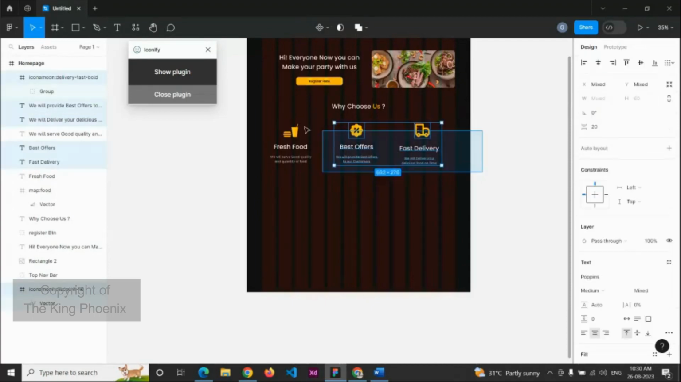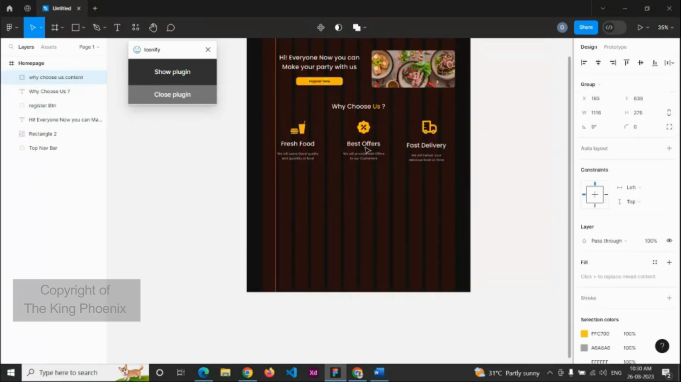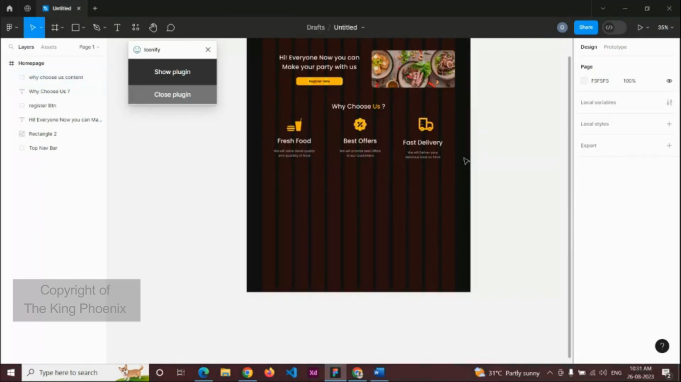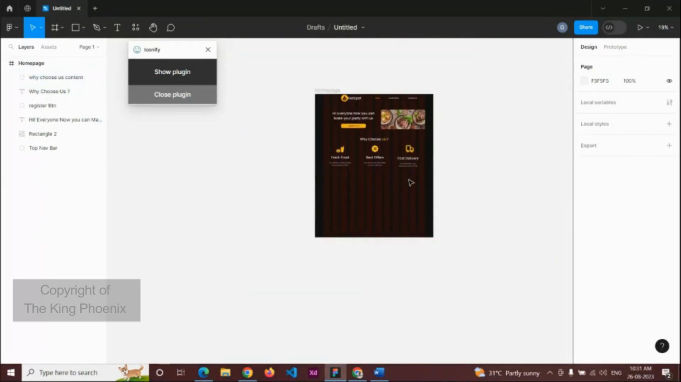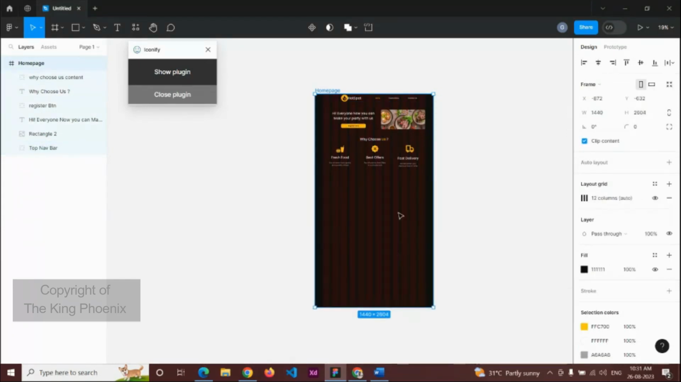Just now I am going to make a group of it, giving it the name content. Simultaneously, you have to give the layer name also, because for future edits it will be easy for you. I'm just extending the height of the frame.